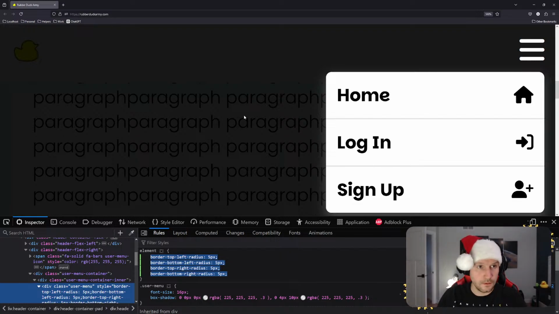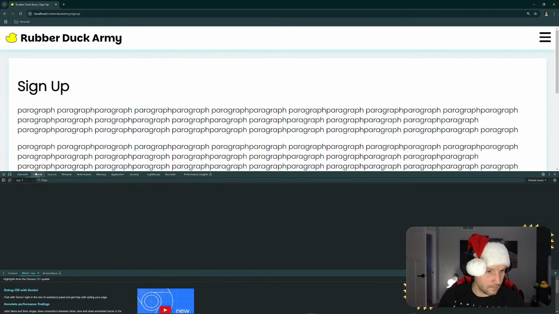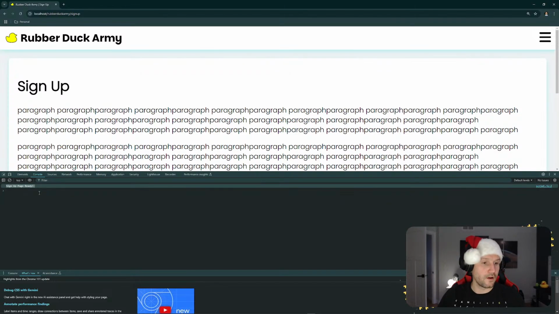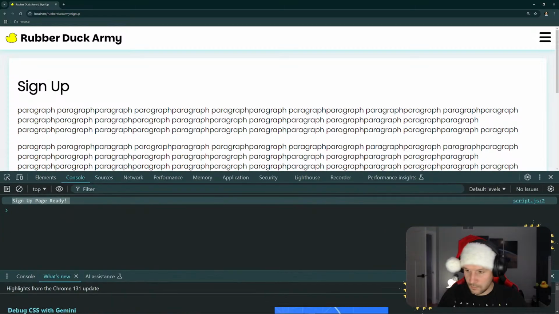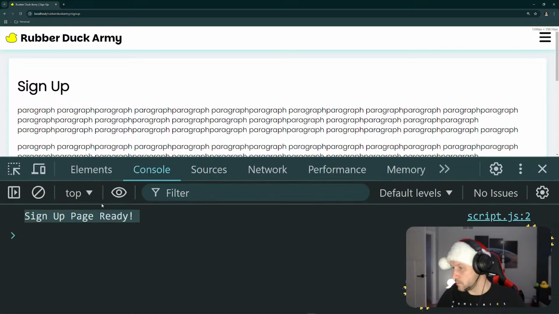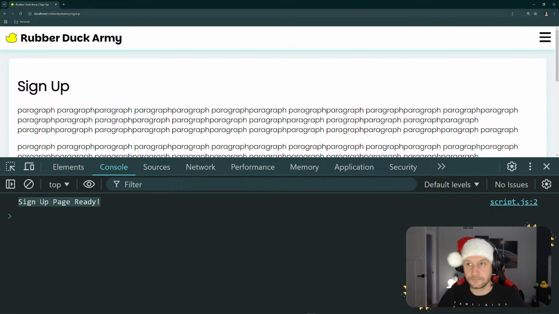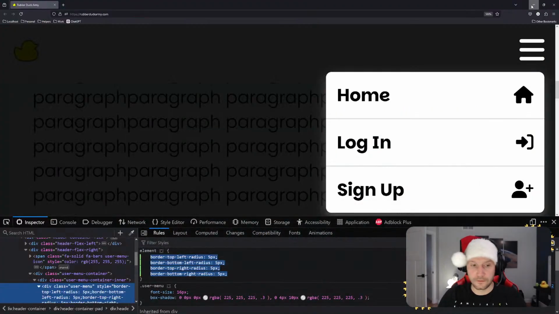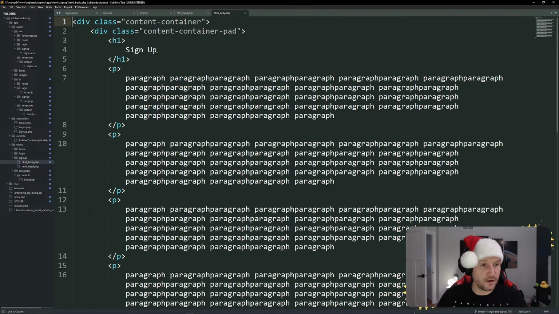Let's see, where am I here? Chrome, there we go. So if we inspect our console here, there we go, we got our log out. Let's zoom that in. Gotta remember to zoom. Let's close this. So when we load our page, we get our console log message: sign up page is ready. We got our JavaScript, our CSS, our HTML head and body.